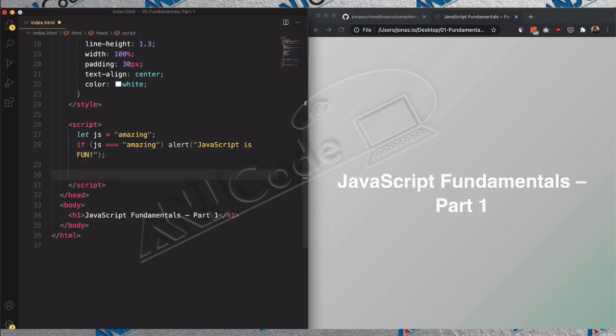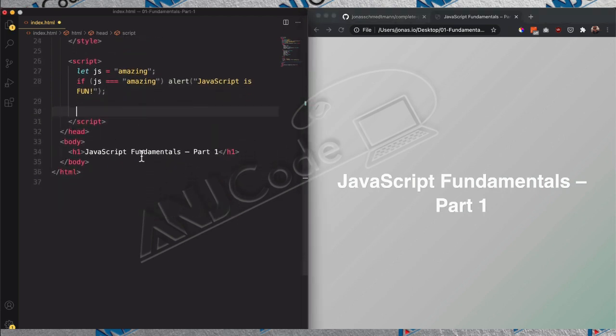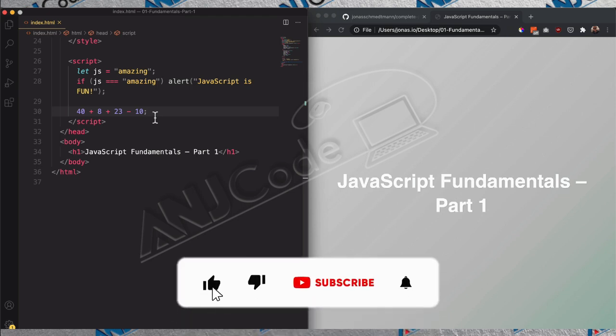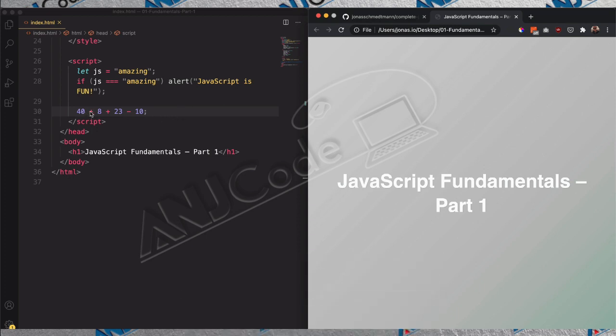So let me show you something very important now, which is how to see results from our code back in the browser. So let's take this math operations that we did in the previous lecture. So that was 40 plus 8 plus 23 minus 10. Let's give it a save. And you see that JavaScript actually automatically formatted this code. And I will show you later how you can set that up for yourself. Anyway, if we now reload this page here, where do you think this result will appear?